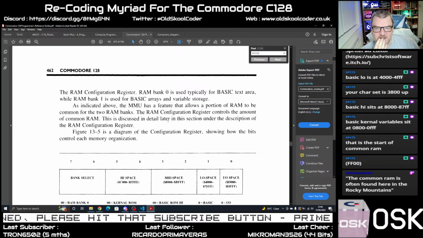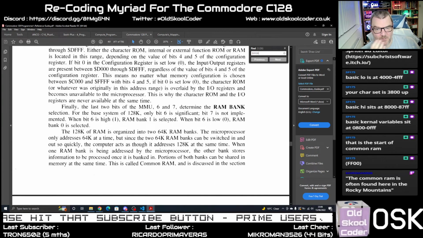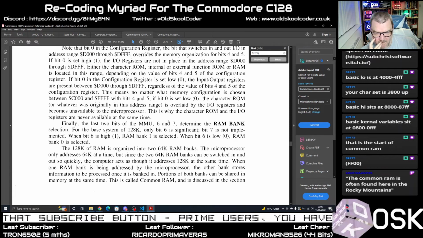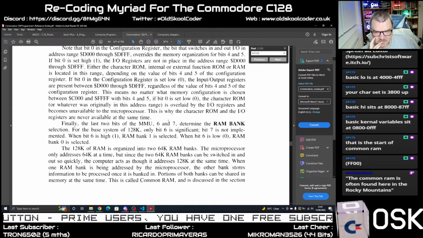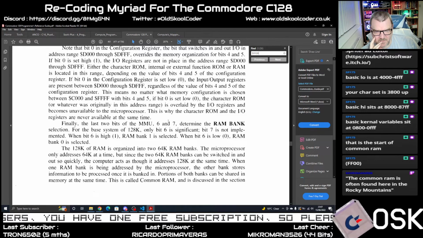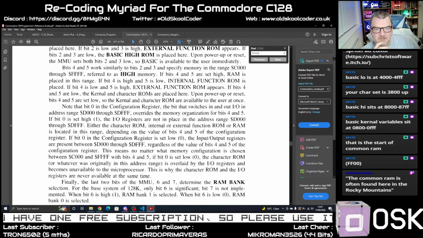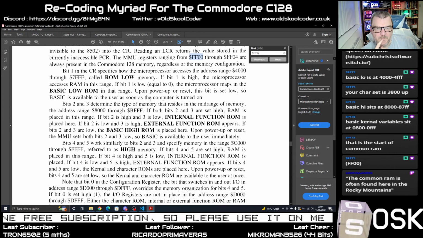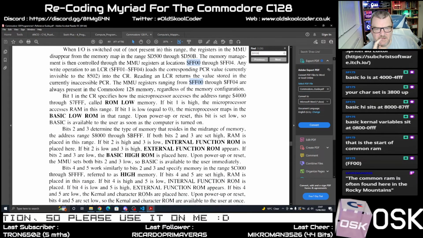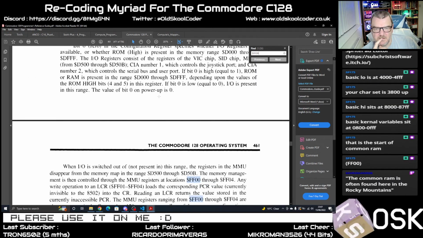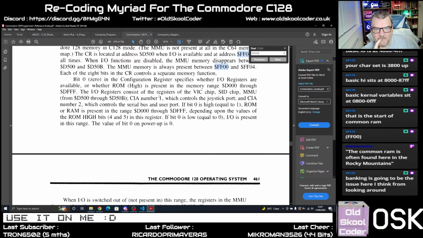Gonna have to do some reading, I think. I've forgotten how I did Pexcamatrix, but Pexcamatrix we weren't using the IRQ. Finally, the last two bits, 6 and 7, determine the RAM bank selection. Only bit 7 is not implemented. Right, okay, so we did F, so bits 1, where's bit 0? Bit 0, the configuration refers to the input-output registers are available. Okay.